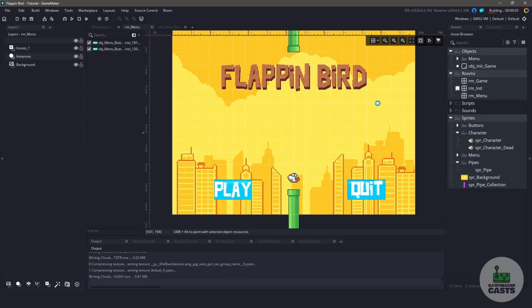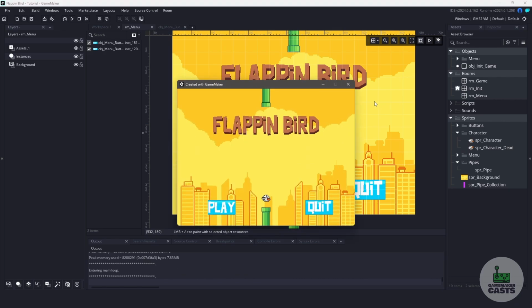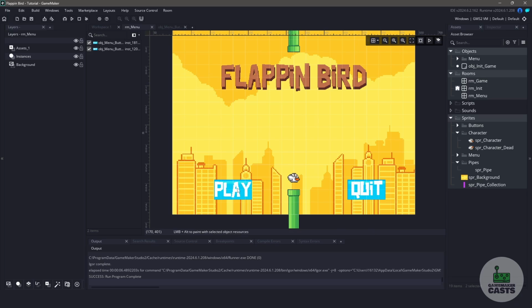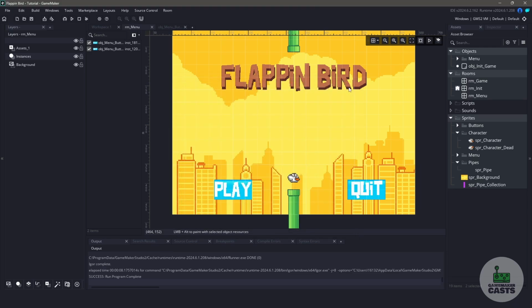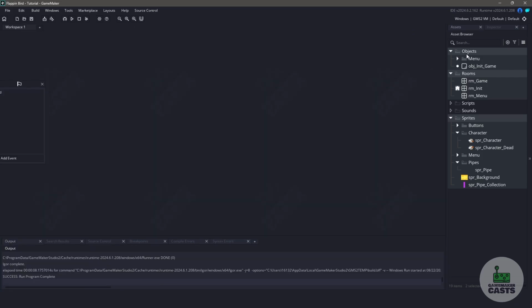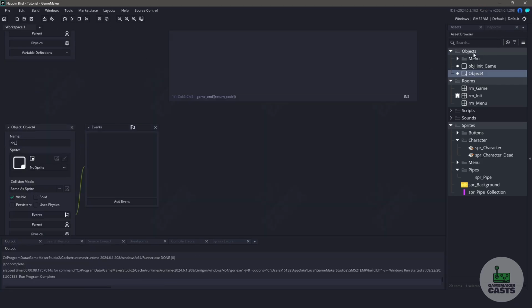Now we can test our game by running it, and you can see that we're sitting in the room menu here. So if I just click the quit button and I'm on Windows, you can see that the game automatically ends. This is perfect, this is what we want. Now if I run my game again, but this time I click on the play button, you'll notice that the screen goes black. And that's because we're in the rm_game room, which we really haven't done anything with yet. So everything is working as is. Let's close our game and go back to GameMaker.